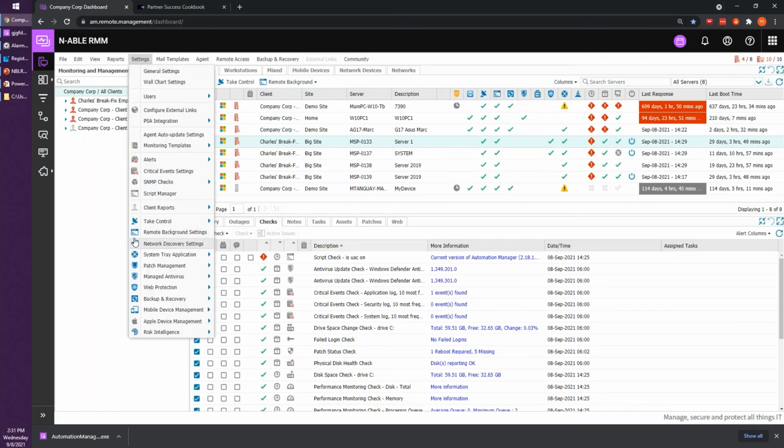Obviously, if I wanted to show you more, you could go through risk intelligence, you could go through backups, you could go through MDM, through manage AV, and so on, and whatever, right?